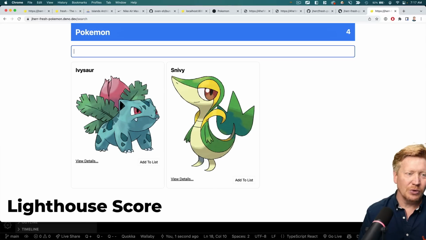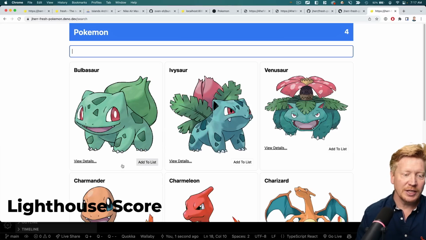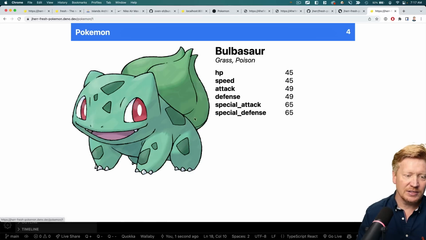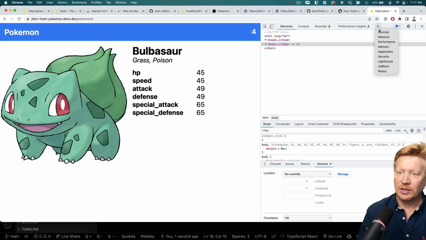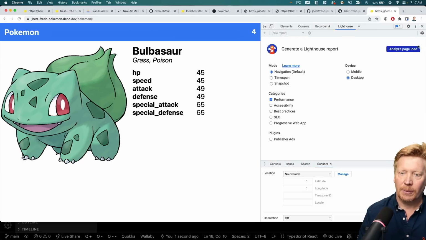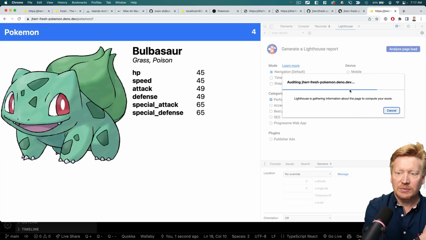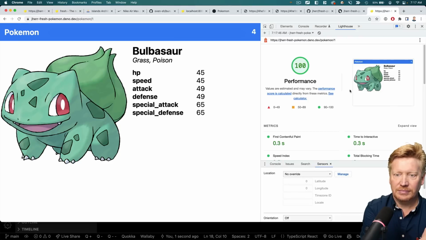Nice. Very cool. Oh, I didn't actually, let's go over and do the Lighthouse score. So let's go over here to view details. Let's just see how fast these pages are. So let's go over to Inspector and then go to our Lighthouse and analyze a page load. And let's see how fast is this page. What's my score? Not bad. Check that out. 100.